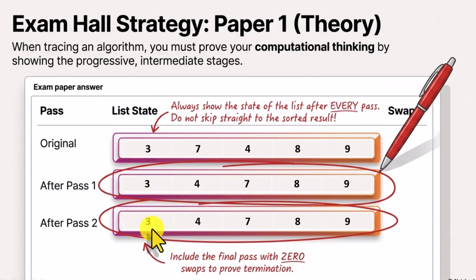And in the next pass again, 3 and 4, no sort needed, 4 and 7, no sort needed, 7 and 8, no sort, and 8 and 9, no sort, okay. So no sort happened till the end, our data is already sorted. And remember to include the final pass with 0 swaps to prove termination. So now our termination is proved, so we will just get out of the loop. So remember that.